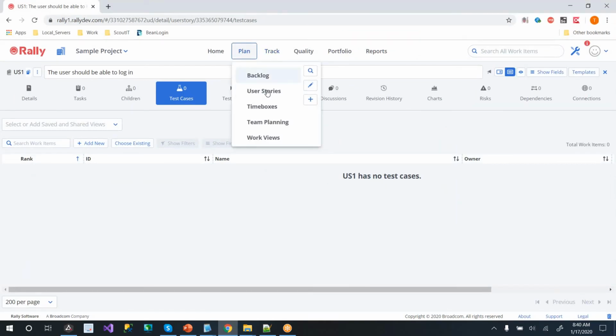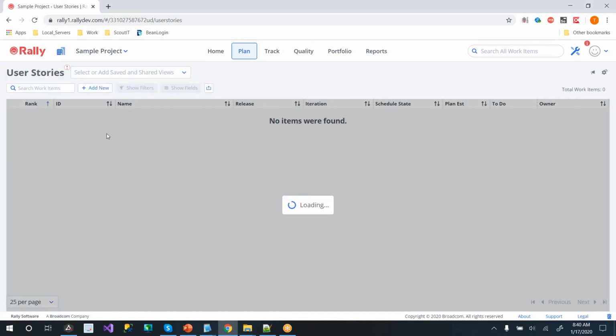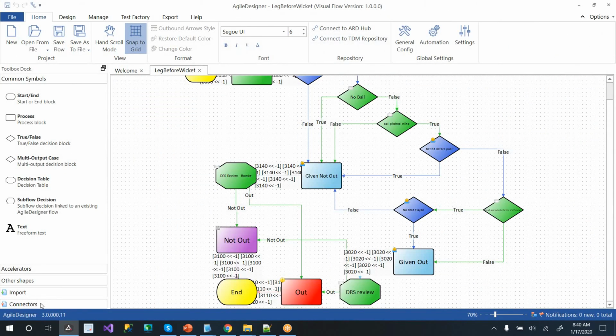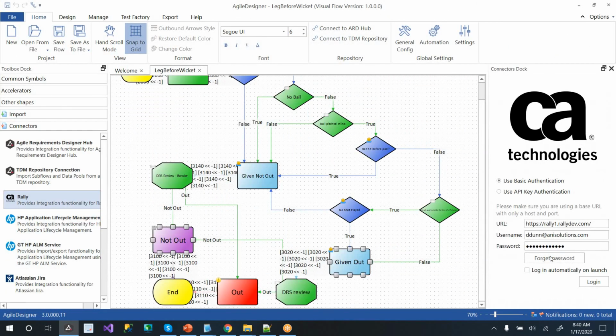I have one user story. My user story is: the user should be able to log in. Now, what does that do with me over here? If I look at Agile Designer, minimize this, and if I look at my connectors, I have a connection to Rally. Now, I just basically log in.